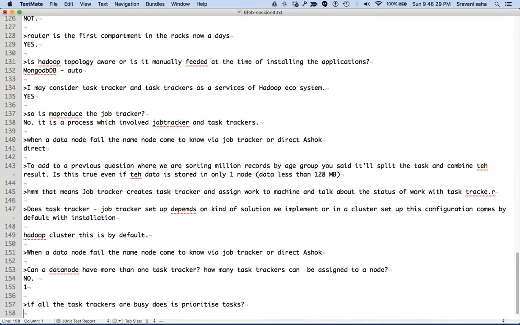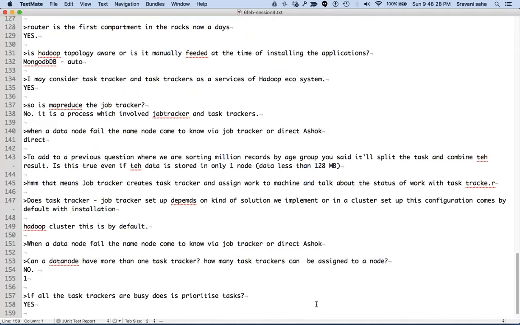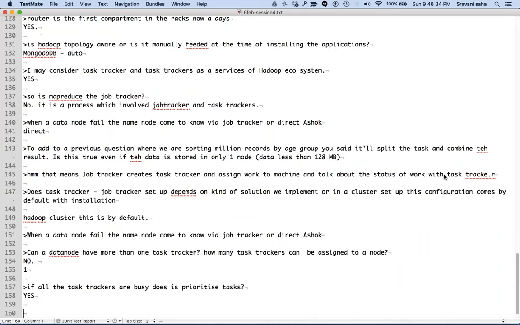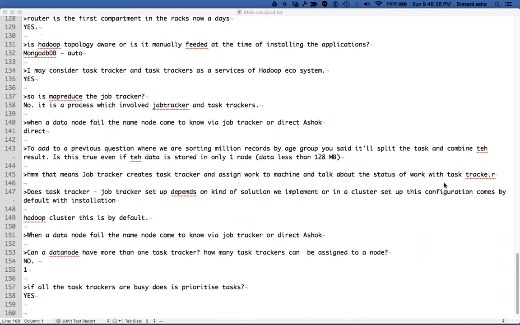So Maimona's question is, if all the task trackers are busy, does it prioritize tasks? Yes. It does. It puts it in the queue. It has something called a queue concept in the newer one. All right. Great set of questions.